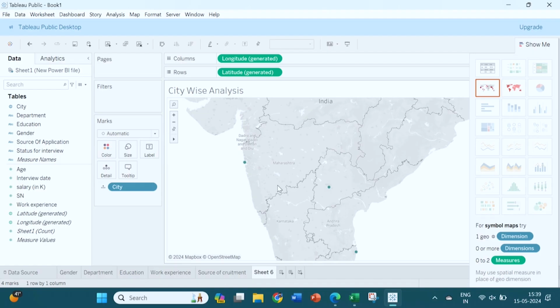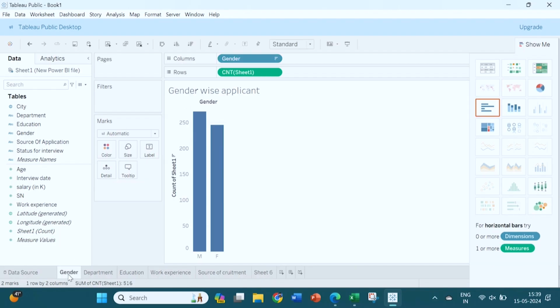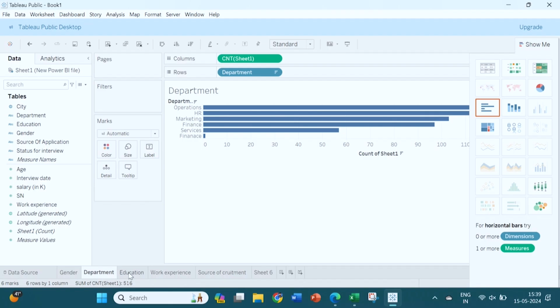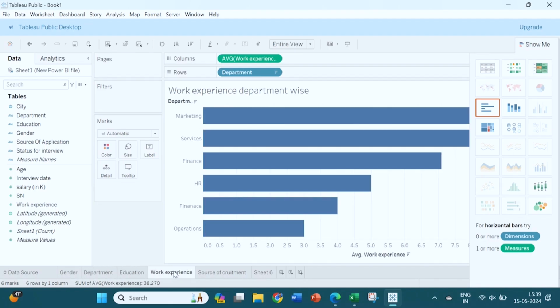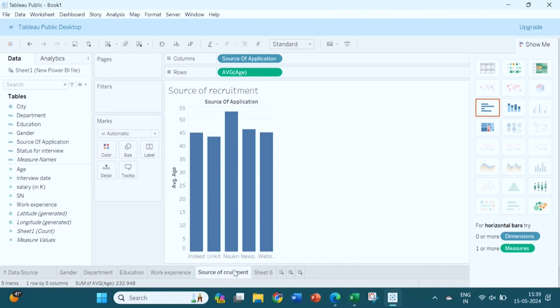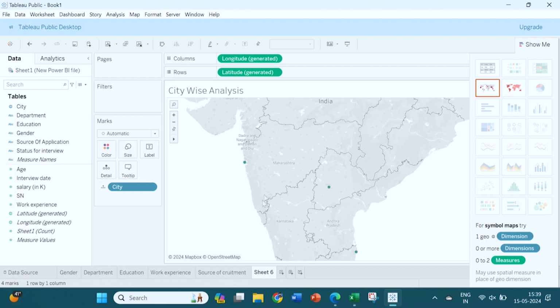You can increase your presentation city wise, from which city how many people are coming, by using the map. That also you can do. So how many sheets have we created in this? We have created gender, department, education, work experience, source of recruitment and this city map. By using these, we will make the dashboard in the next session.